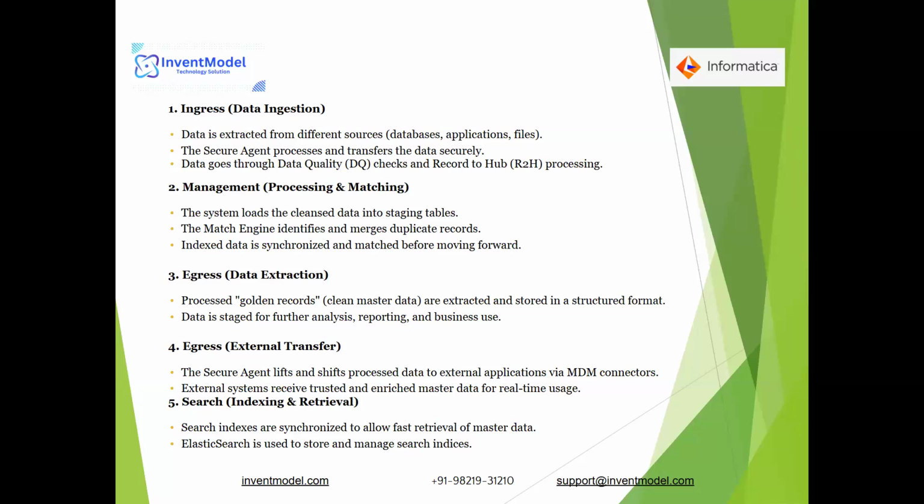And then the data goes through data quality. So there are data quality checks involved, so that we get quality data instead of bad data, right? Like if there are spaces, spelling mistakes, or common formats are not being used. So we apply these data quality checks so that the data is clean, and then record it to the hub for processing.